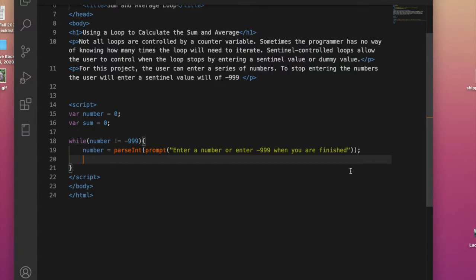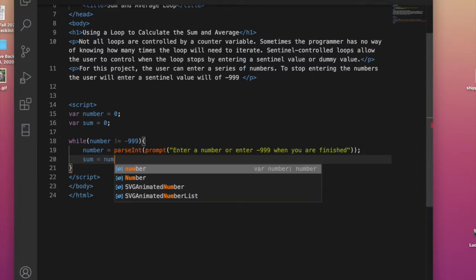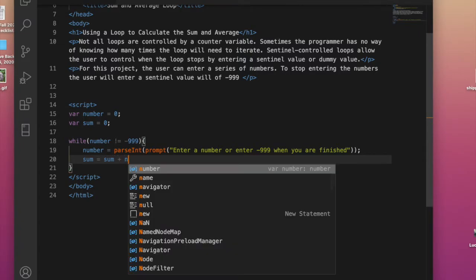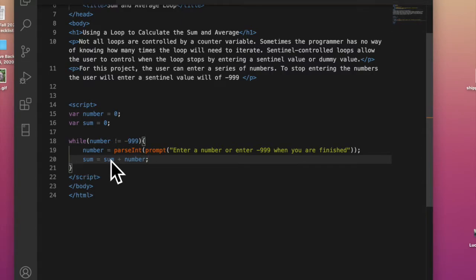What equation could we write that would take the value of number, add it to sum, and store it back into the sum variable? The long way to write it is like this. And that's fine if you want to write it that way. It's absolutely fine. But the shortcut way would be this. So it's taking the current value of sum, adding it to number, and storing it back into sum.